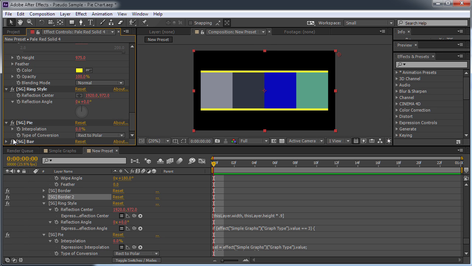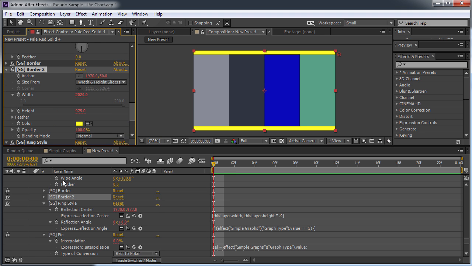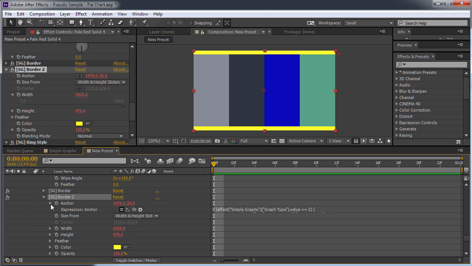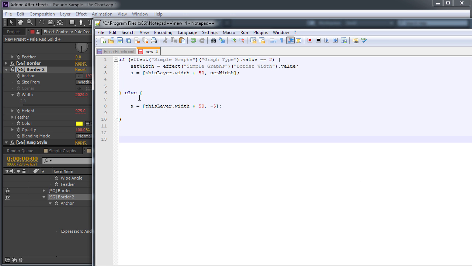So let's turn that off just while we're writing this expression, just so that these points make a little bit more sense. So let's go into this border 2 and into the anchor point expression. And let's edit this a little bit. Now that's actually the same expression that we already had in here. We can actually get rid of the second half of the if statement because we only want this vertical border to be happening when the value is set to 2, when the graph type is set to bar. Otherwise, we're not going to worry about it. We're going to have to turn it off using another expression.